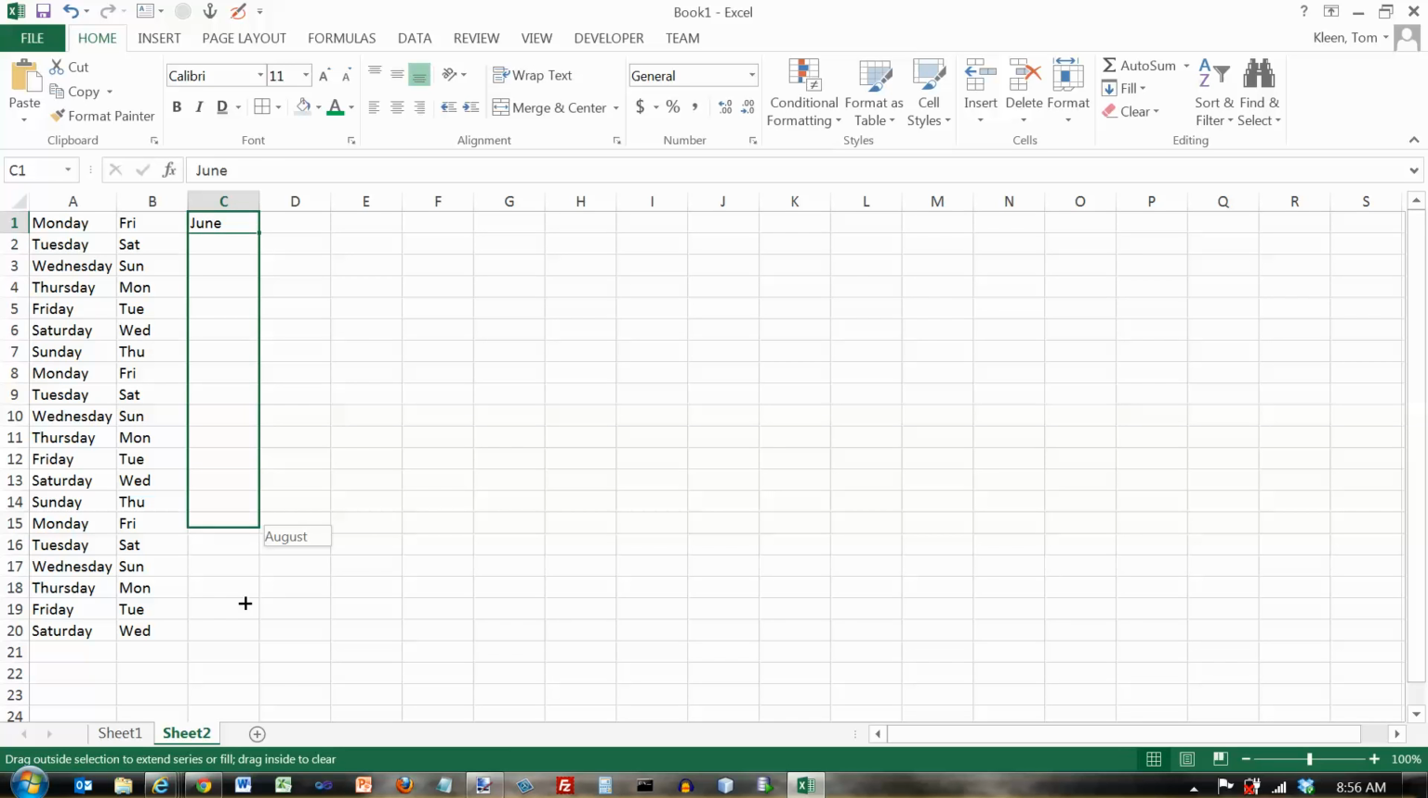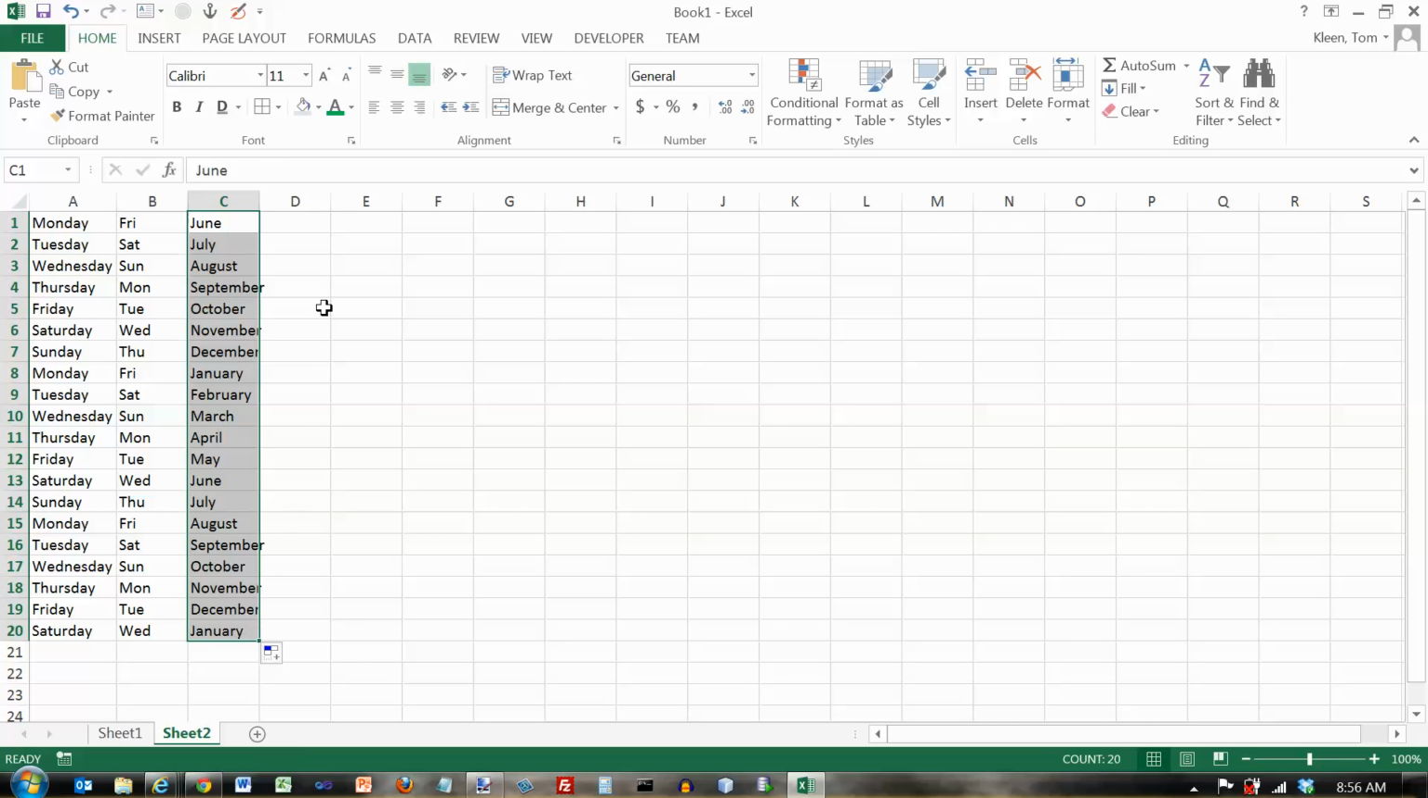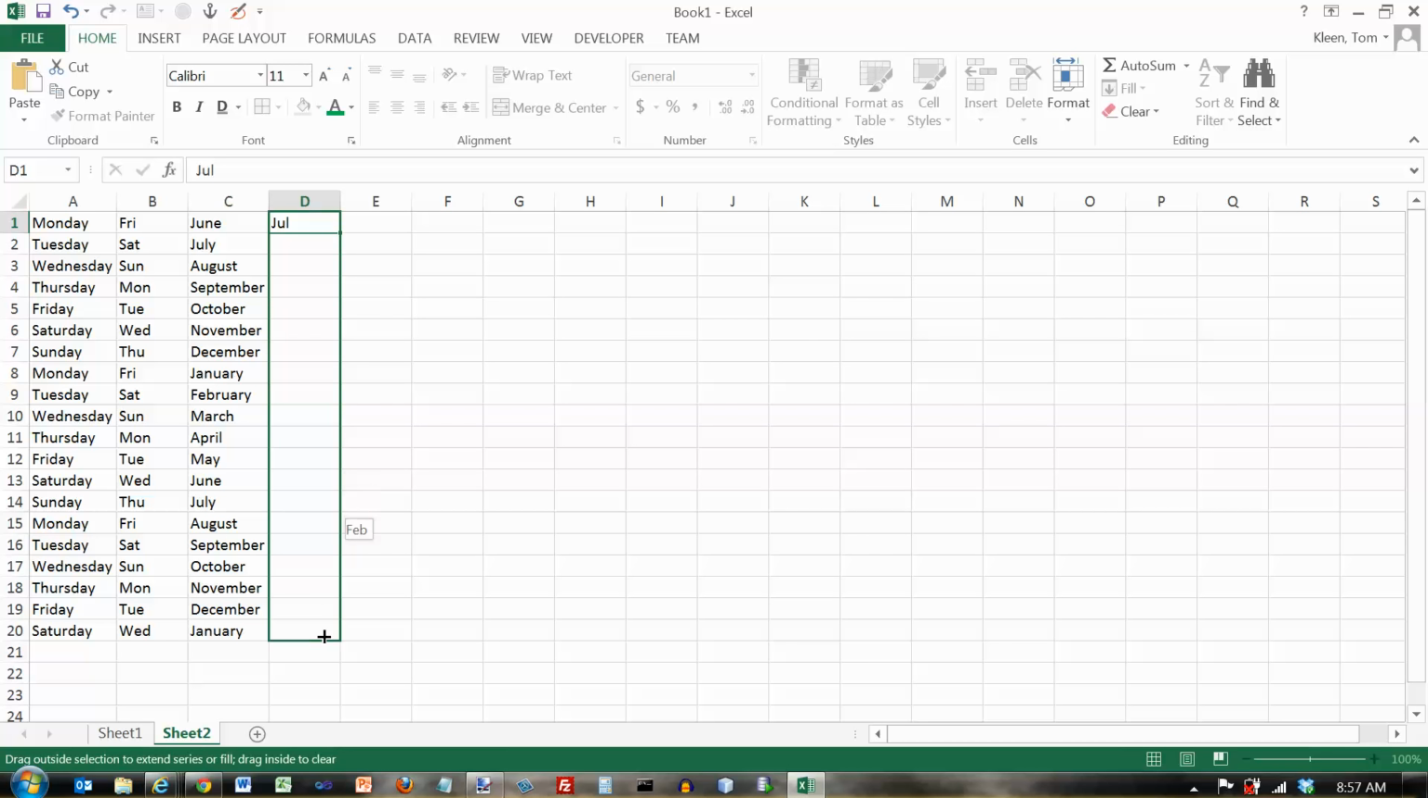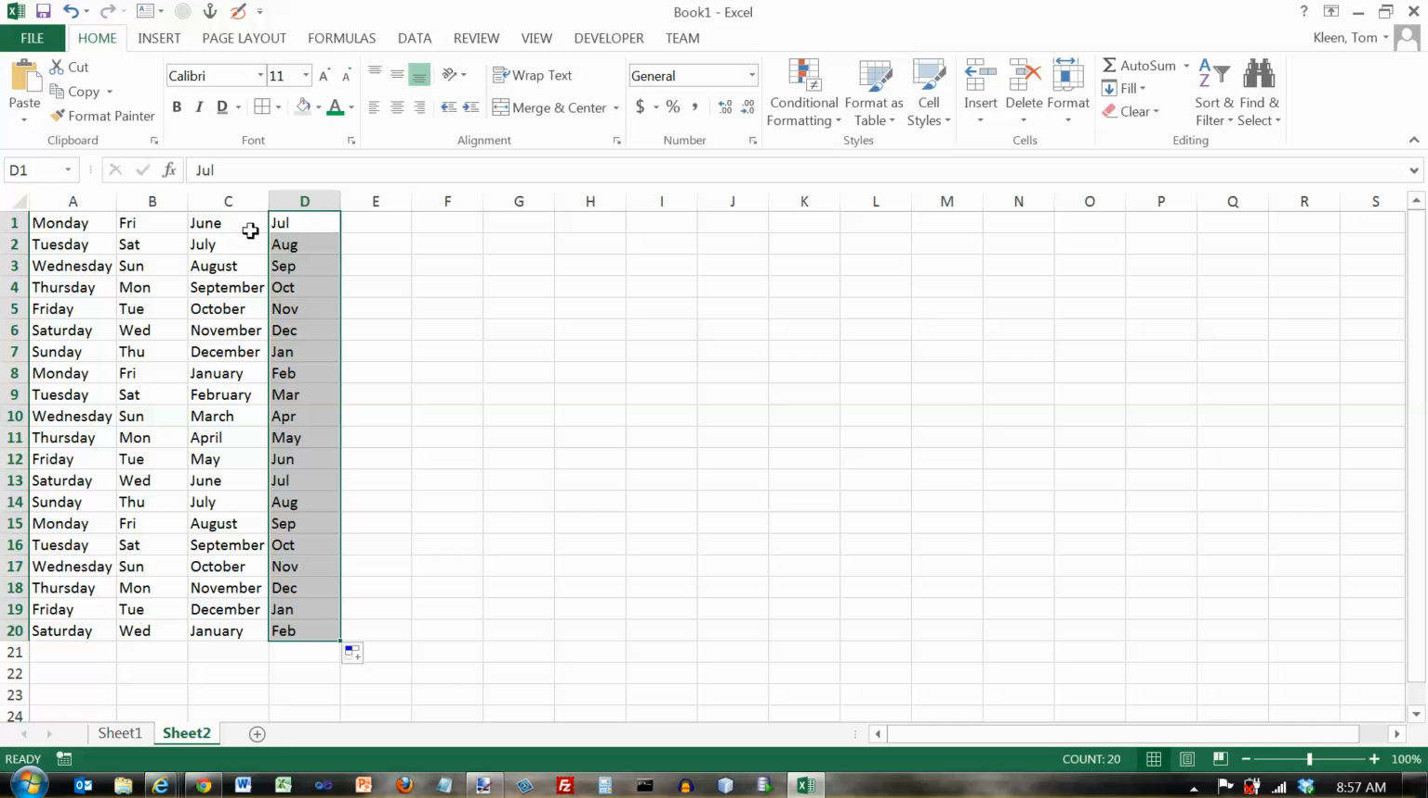It also knows about months. If I type in the name of any month, it will fill in the rest of the names for me, and I need to make this a little bit wider here. And the same thing applies with three-letter abbreviations, and I don't even have to get off of the cell here. I don't even have to hit enter. I can go get the fill handle and fill it in. So Excel recognizes months, either the full names or three-letter abbreviations for the names.